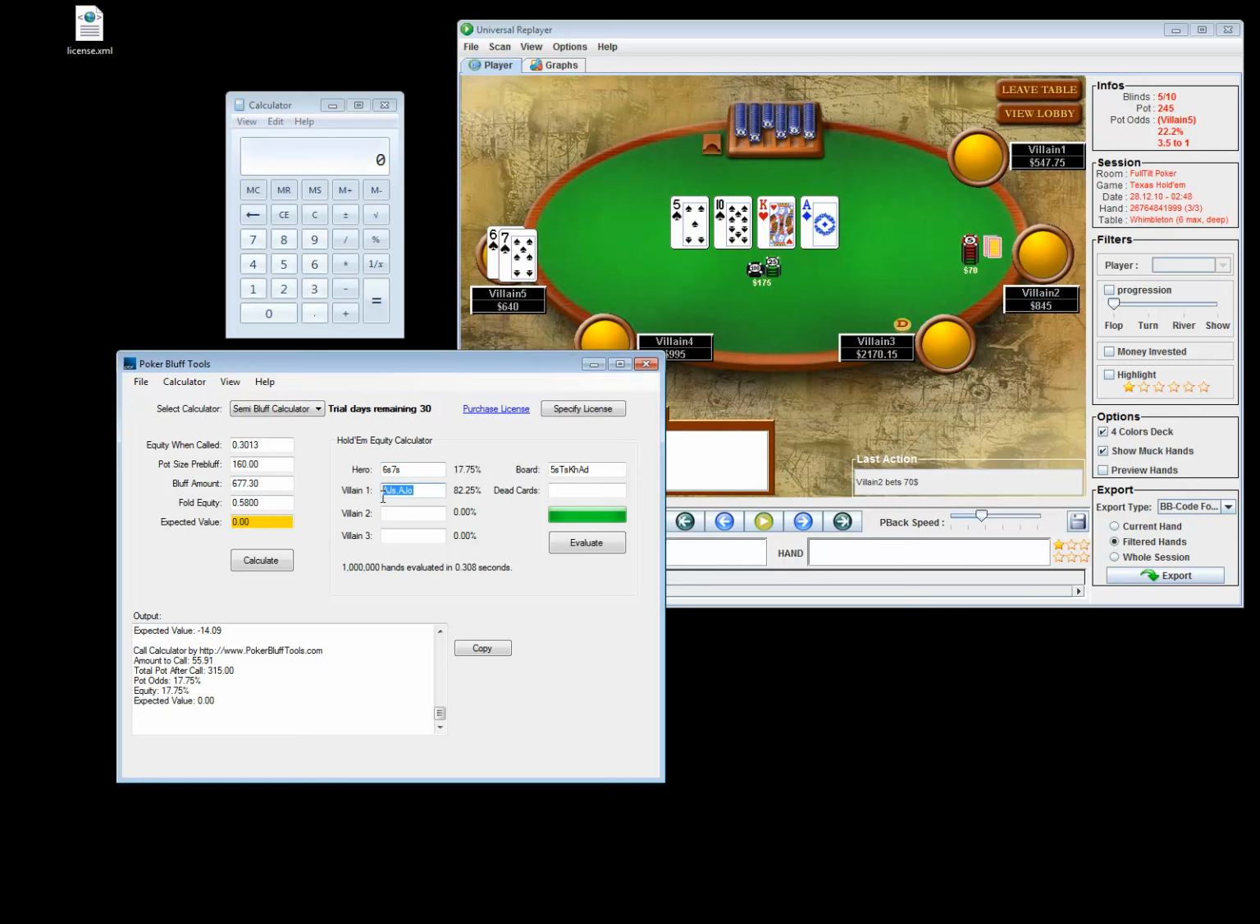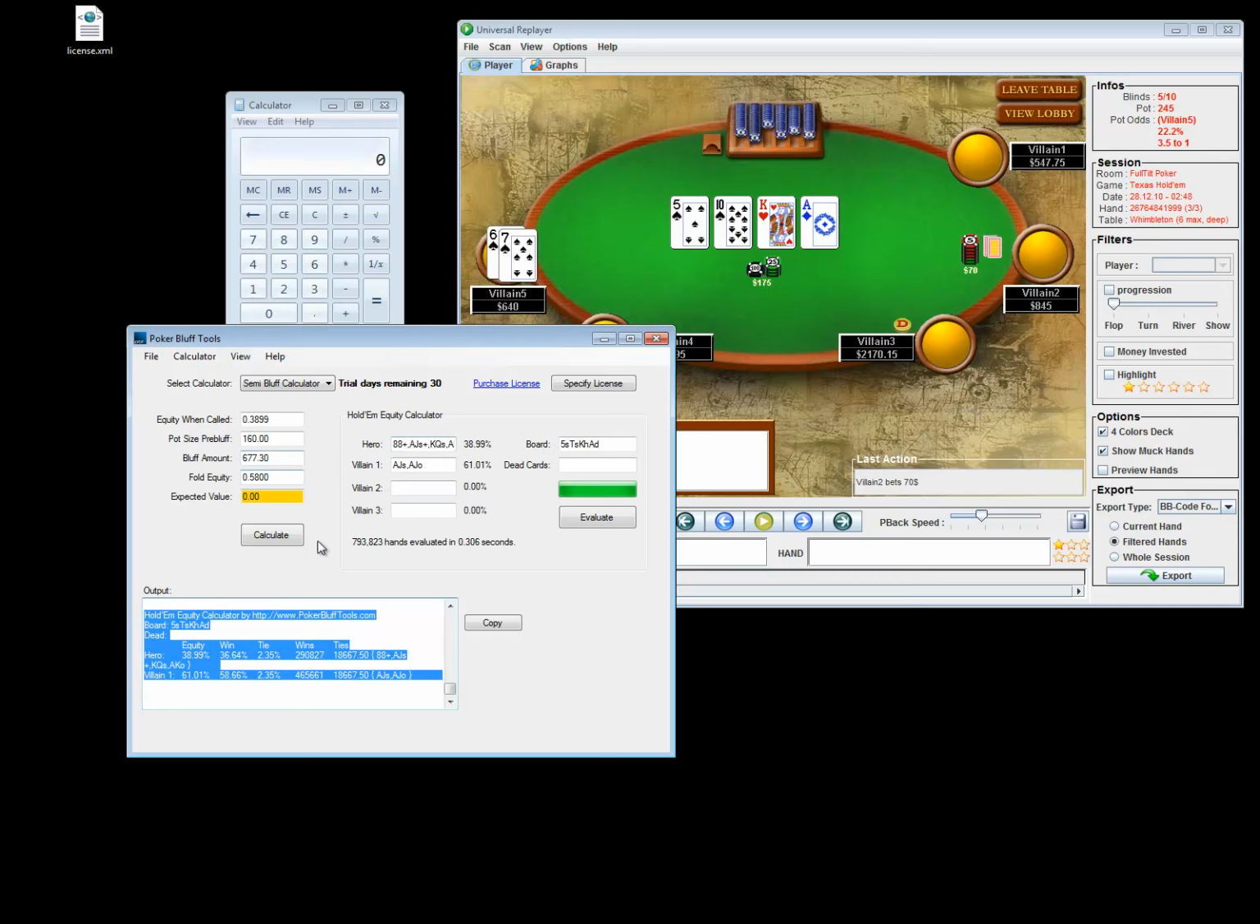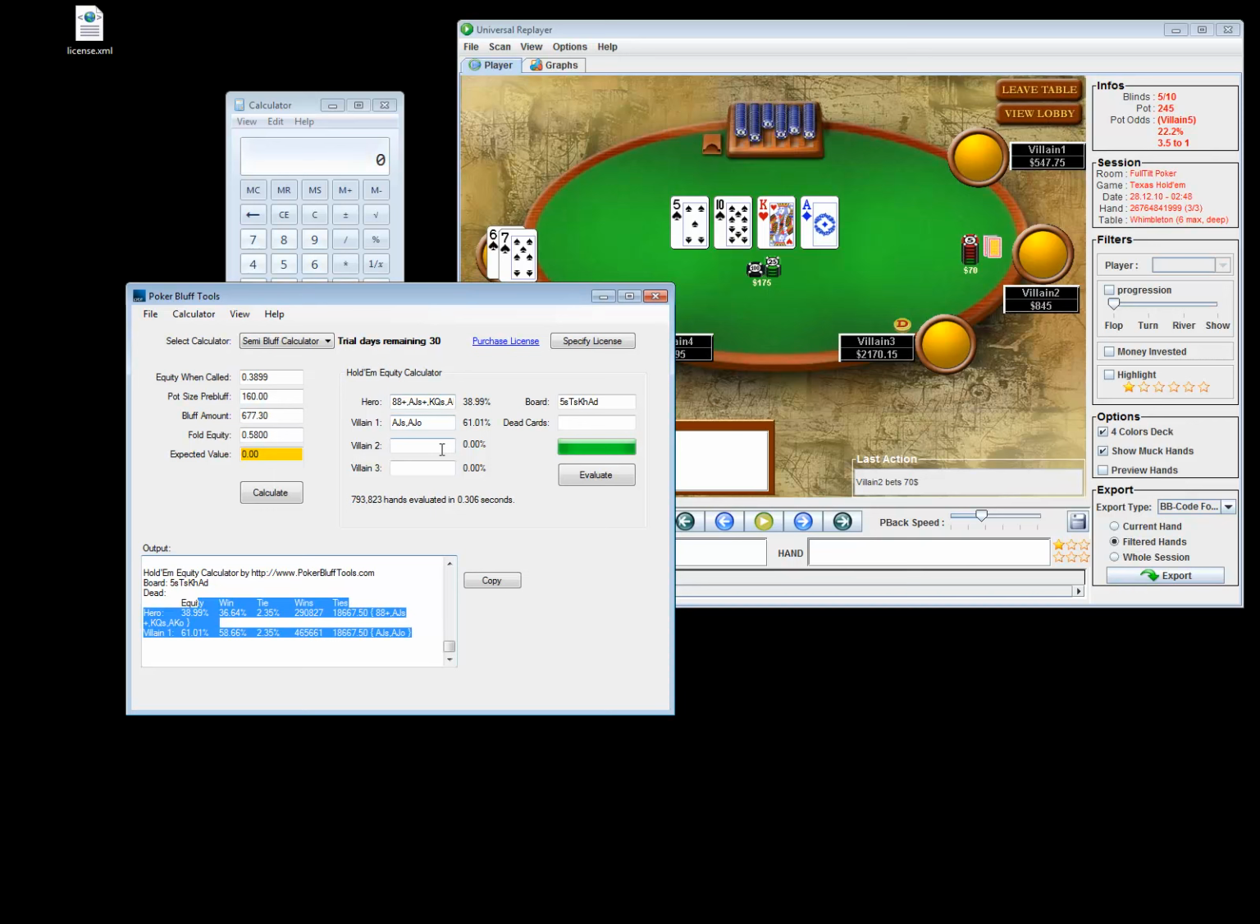Quick thing about the hold'em equity calculator, just syntax wise, if you want to put in a random hand, you're just going to do 2 question marks. You can do ace jack plus, you can do 5% of hands. It is a Monte Carlo simulation. It's not going to give you the exact same equity answers as PokerStove, but they're going to be very, very close, and it's only taking a third of a second, so it's not like you're sitting here waiting ages for it.